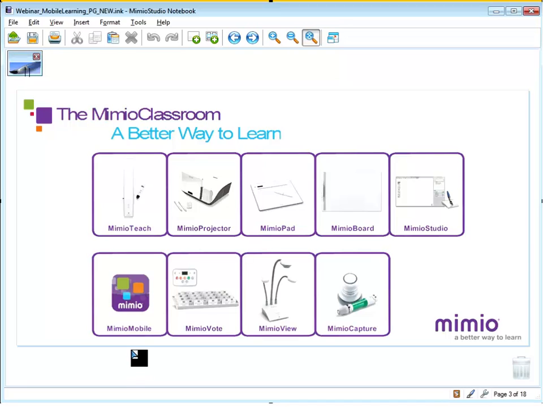We also then, of course, have the Mimio mobile app, which is why you're all here this afternoon, and I am thrilled to share with you all of the wonderful possibilities with the Mimio mobile app to allow you to leverage not only iPads, but other tablet devices, mobile devices as well. Mimio Vote is one of my favorite items in my classroom. I use it almost daily.